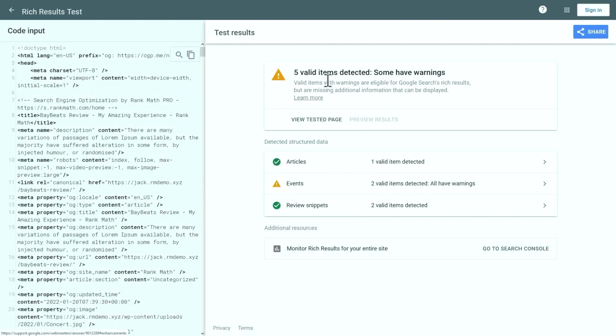Now we will see 5 valid items, but some with warnings. But warning doesn't mean it is not valid. It just means that those missing items will not be displayed. What we need to get the star rating on search is this review snippets, which we have a green tick that shows it is valid. Now let's see what's the warning.